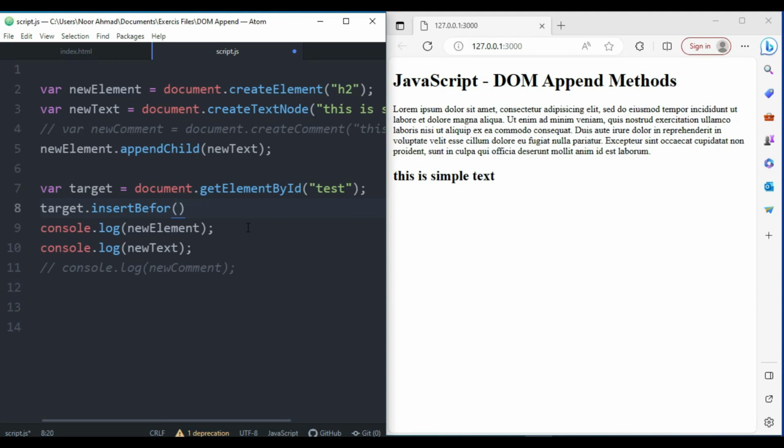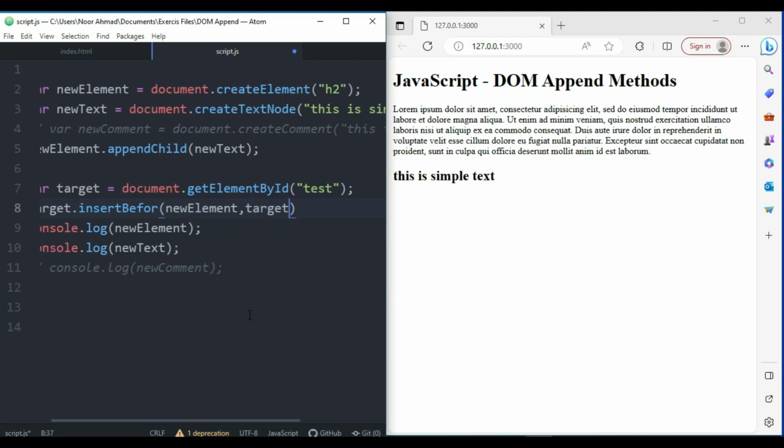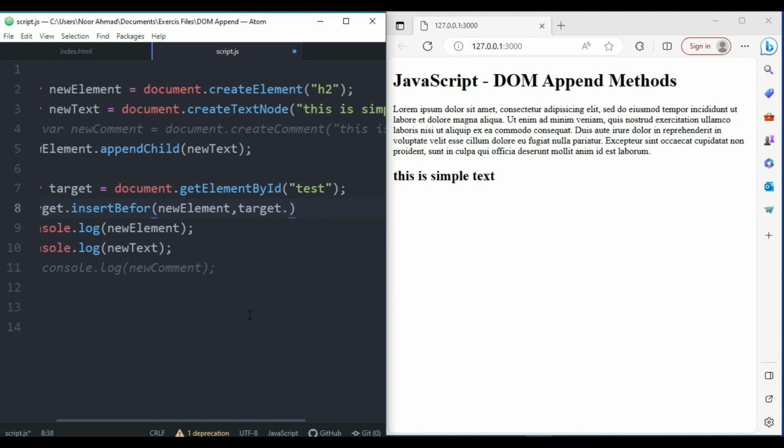First, which element do we want to insert? We want to insert the new element. Copy this and paste it here. After that, separate this with a comma. Here we're going to use the div, the variable that we have created for test div. So we're going to specify target. Here we go. And after that, we are going to put a dot, and here we're going to use the child nodes, all the child nodes that are inserted inside the div.